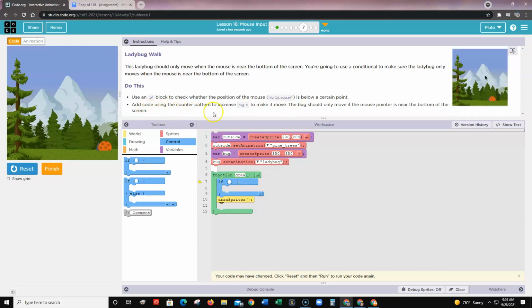Add code using the counter pattern to increase the bug.x to make it move. So you know you're going to use the counter pattern in here. Okay, so when you've got that figured out, if that's the one you're going to choose to do, then you click that share button and get your link.